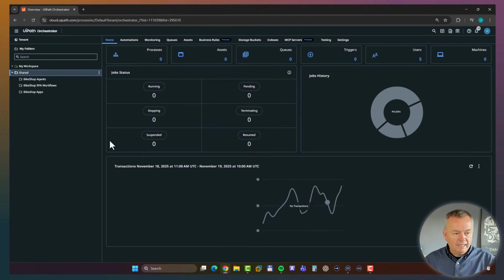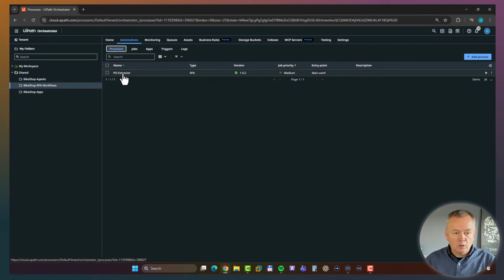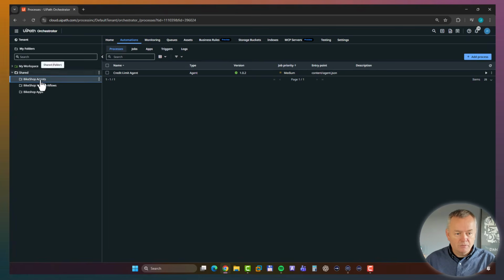So before we really get to it, I want to just show you what I've pre-built inside of my platform here. This is a platform that is mostly empty, but what I've built are three different things. I've built a workflow, let's just have a look. It's called PO Extractor. It can extract data from a purchase order. Then we have what's called a bike shop agents folder.